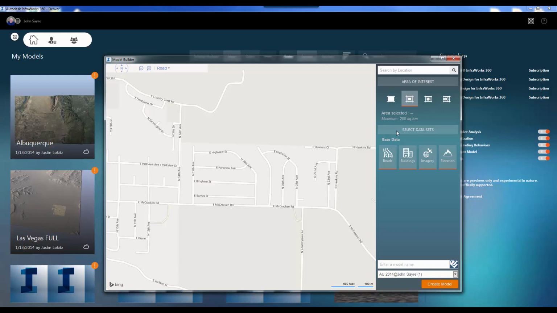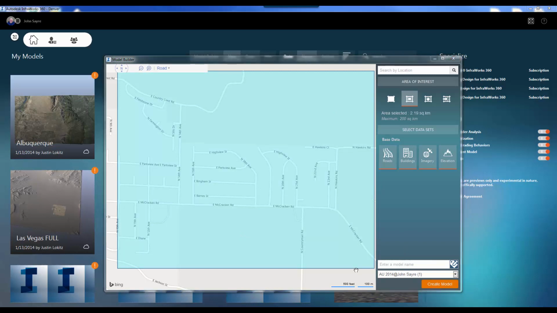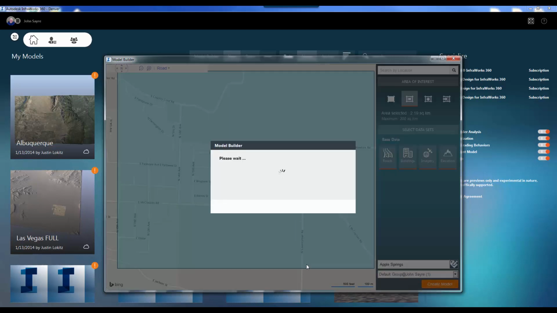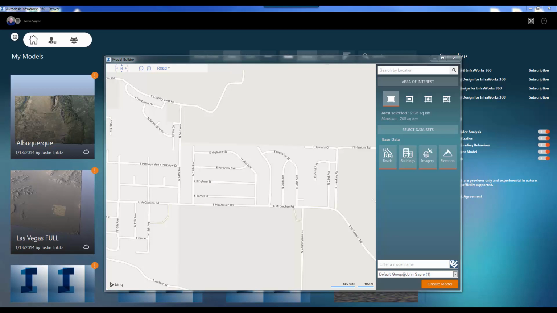So I'm going to go ahead and select an area of interest, being right in that area right there. We're going to give it a name, Apple Springs. So we'll go ahead and name it Apple Springs. That's the name of our proposed project. Make sure that I'm in the correct group. And we will simply select Create Model. And we will wait for that model to be sent back to us.